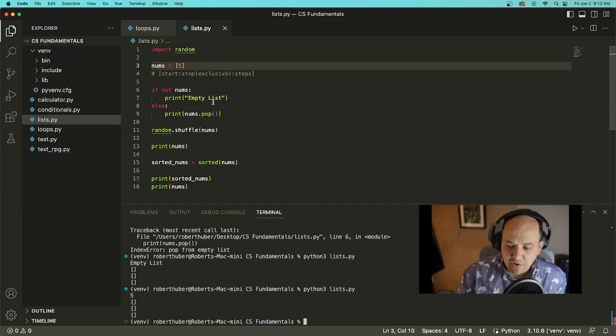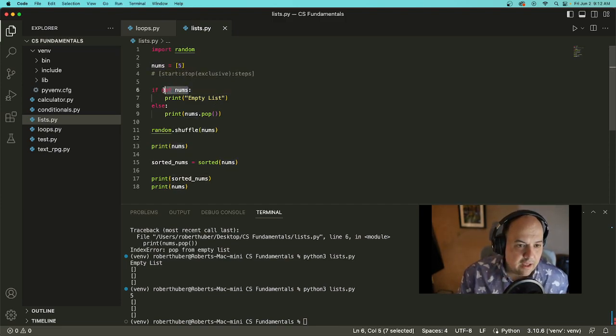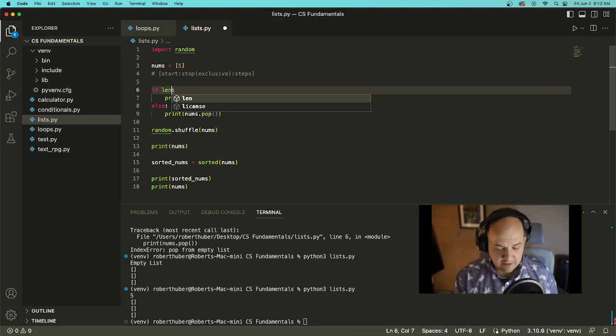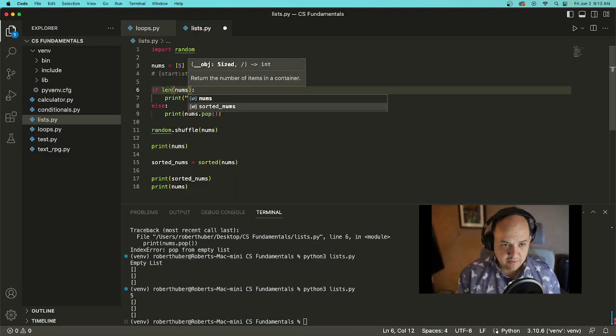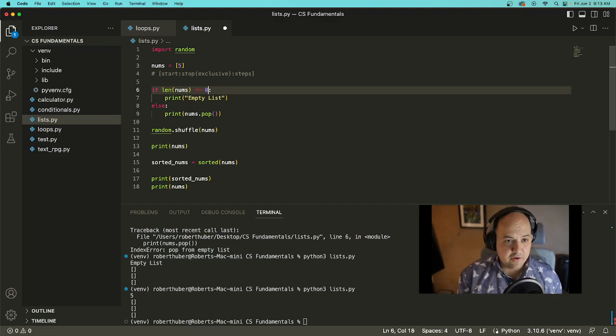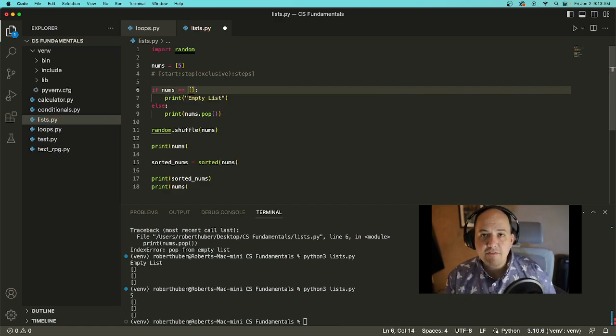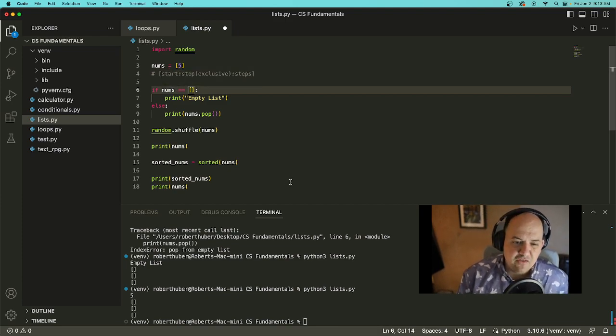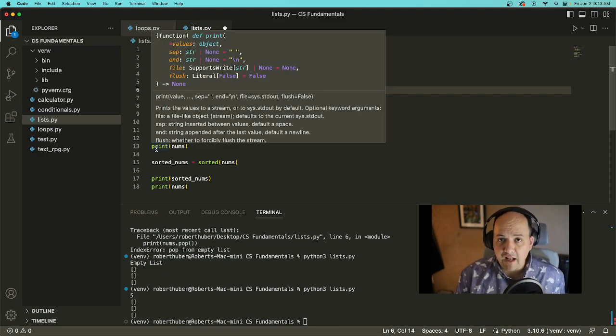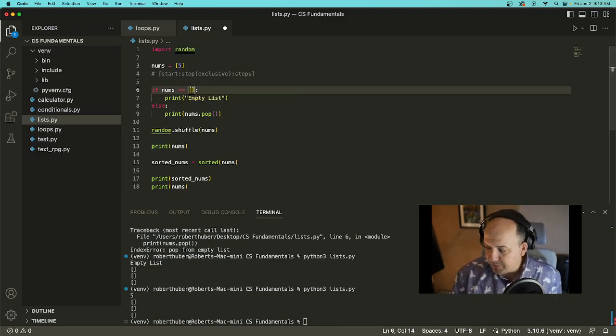You could also do if length of nums equals 0. It's another way. Or if nums equals empty list, right? Any of those checks would be fine for checking for an empty list, but it's good to know a few ways of checking for an empty list because, again, empty lists can cause us problems. Okay, that's all.